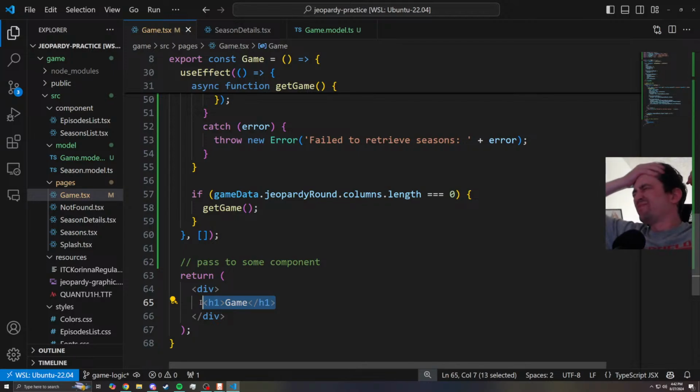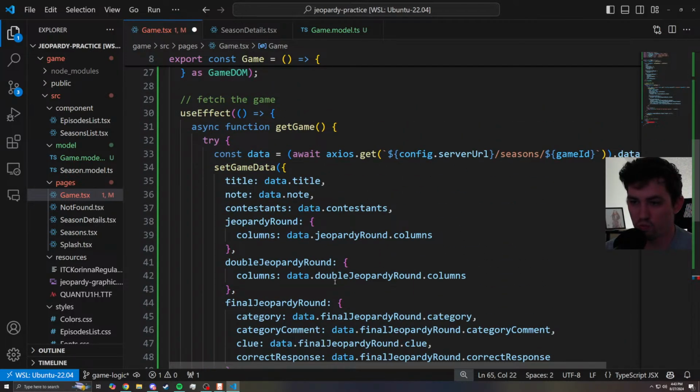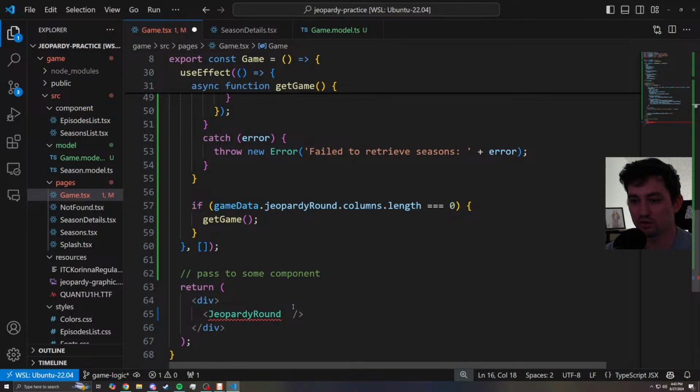Okay. We'll give two components here, actually. Just say Jeopardy round component. And we will give it, gotta kind of give it a shape here. Jeopardy round columns. That's perfect. So we will just send it game data.jeopardy round.